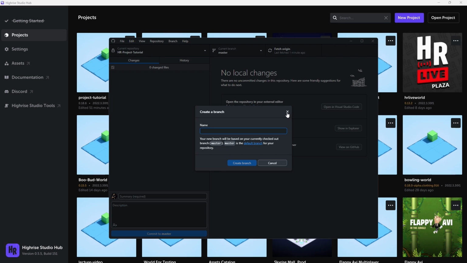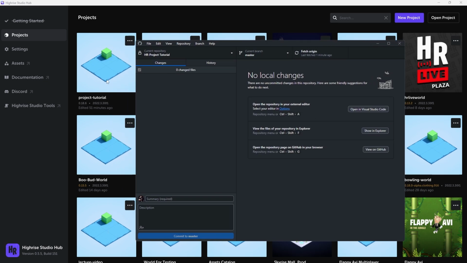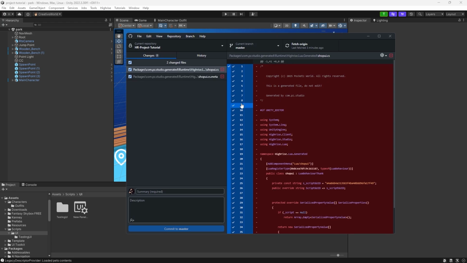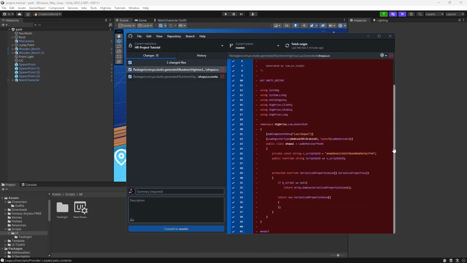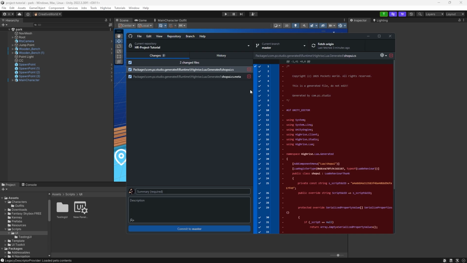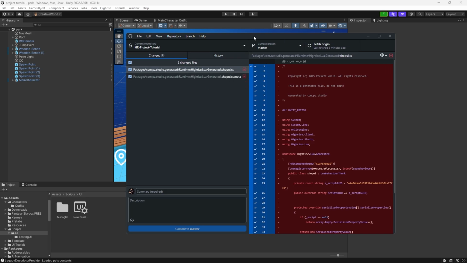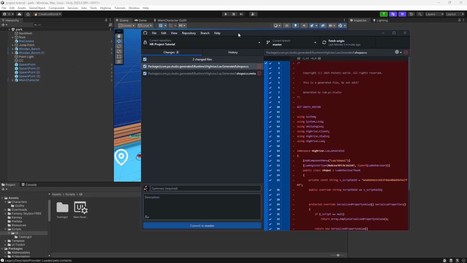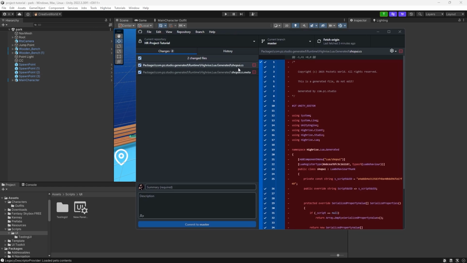So I'm going to first open the project. Let's open project tutorial. Now that our project is open, you can see here I'm already getting changes that need to be pushed, and that's because this project is old. I removed a folder from this project before I created this branch. So it says here that I removed the shop UI.